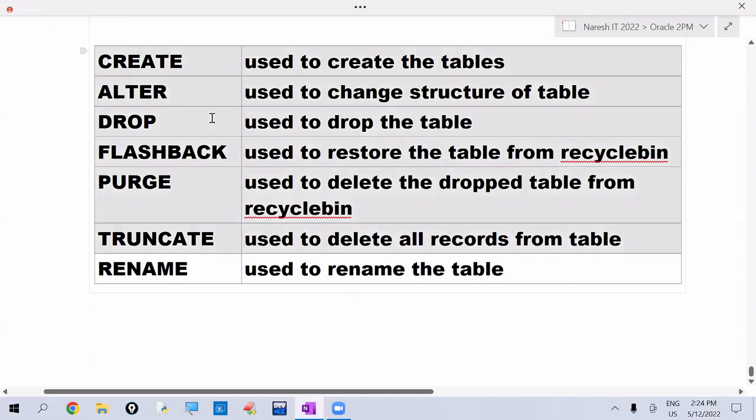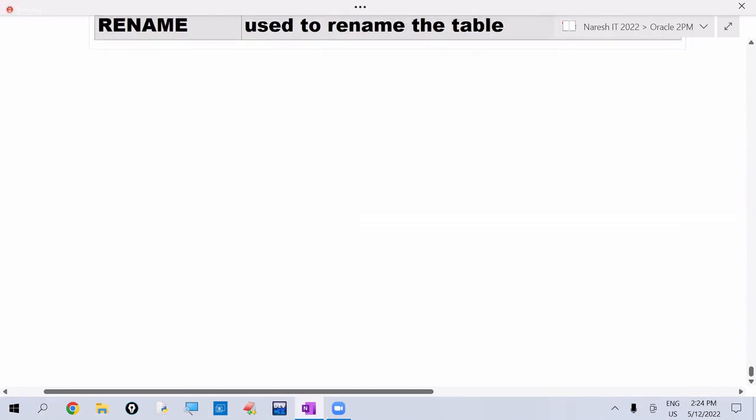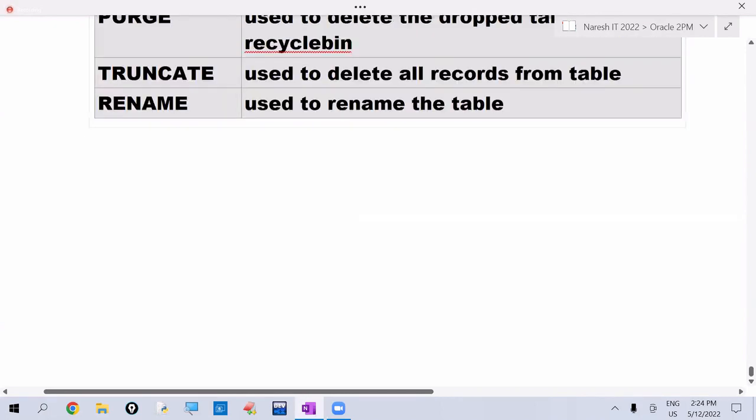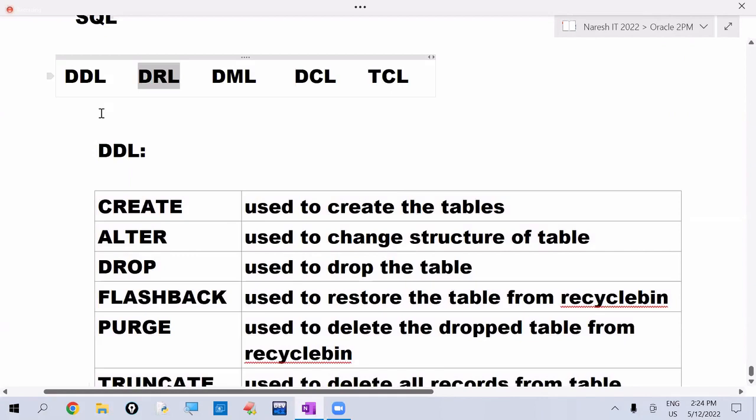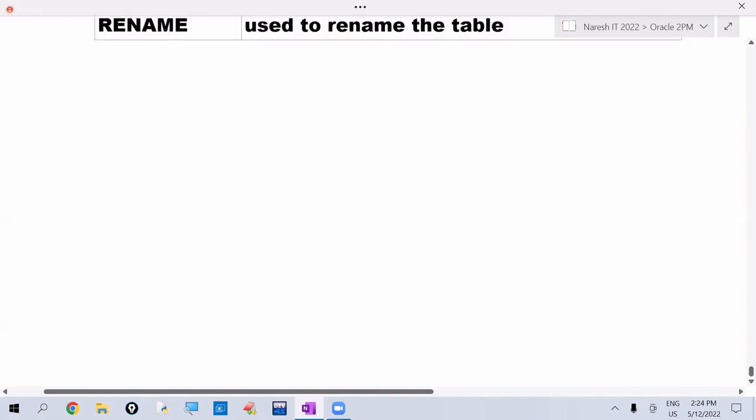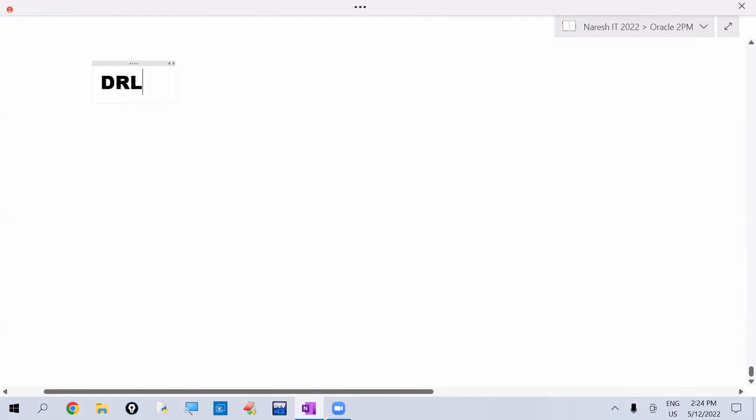Okay, now the next sub-language, the second sub-language, is DRL. DRL stands for Data Retrieval Language.